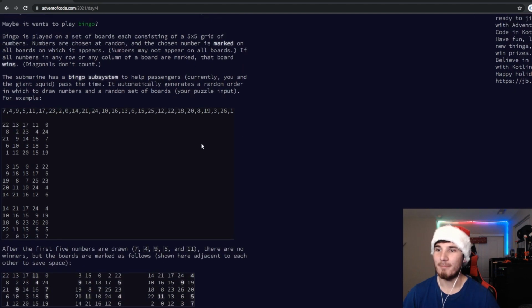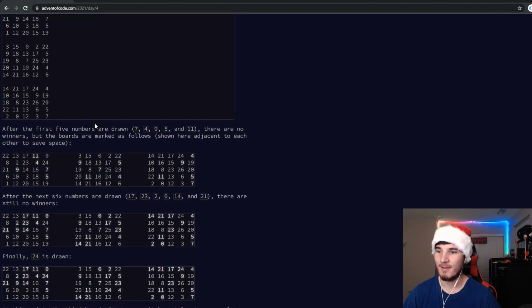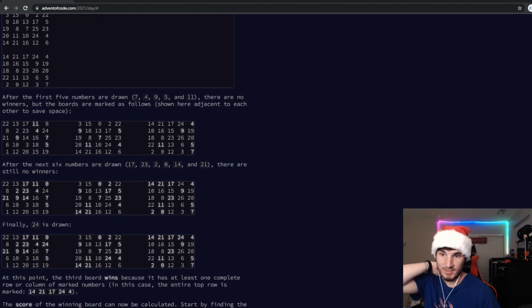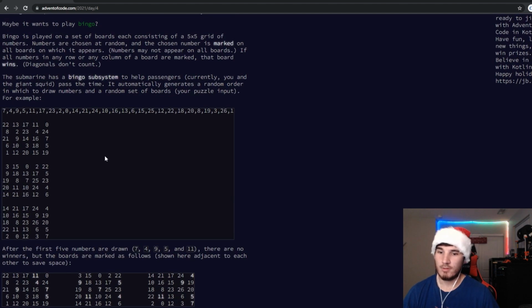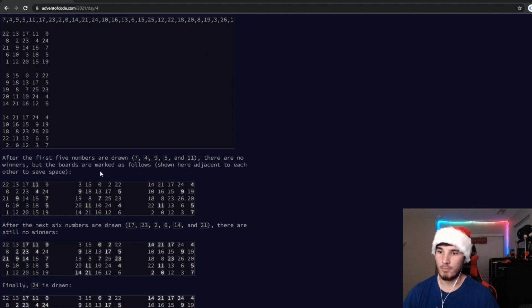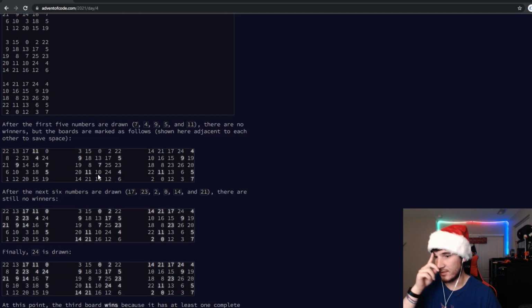Bingo is played on a set of boards, each consisting of a 5x5 grid of numbers. Numbers are chosen at random. The chosen number is marked on all boards on which it appears; it may not appear on all boards. The submarine has a bingo subsystem to help passengers currently using the giant squid pass the time. It automatically generates a random order in which to draw numbers and a random set of boards, your puzzle input. After the first 5 numbers are drawn, there are no winners, but the boards are marked as shown here.